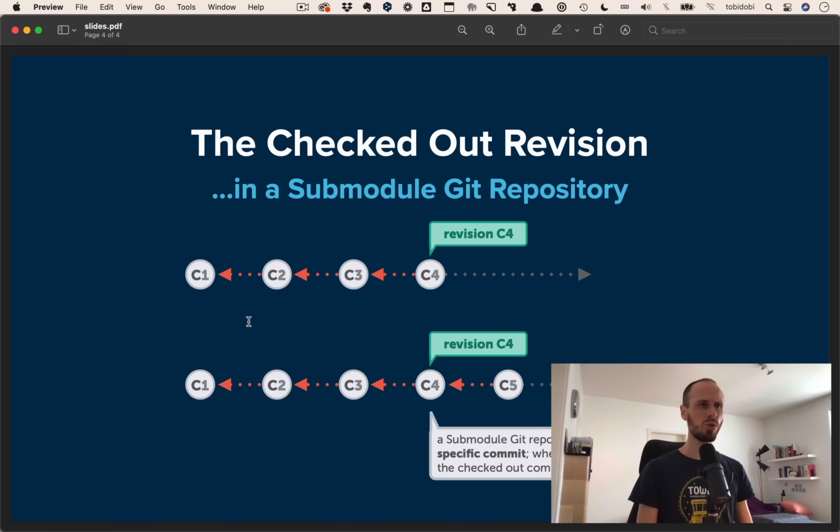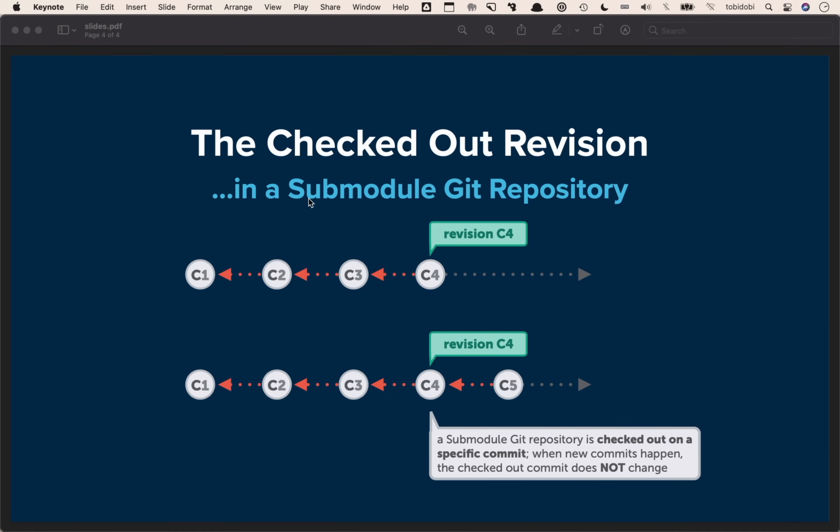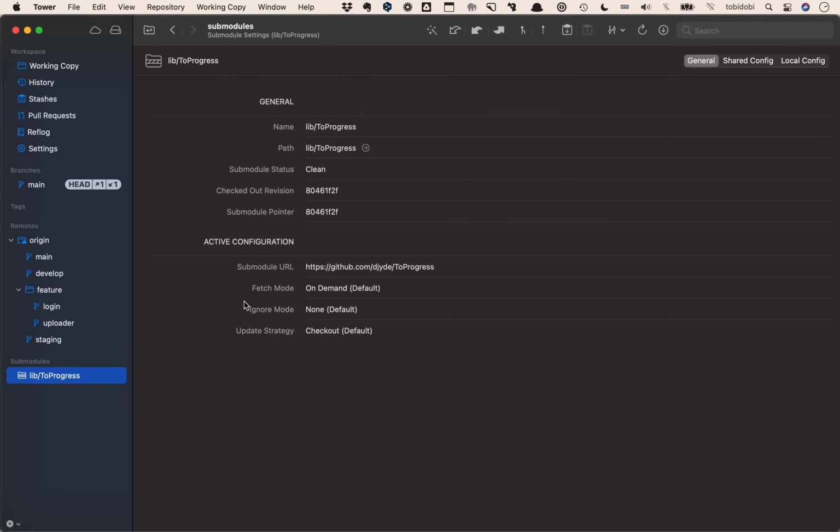All right, let's quickly hop into the submodules in this project. I can show you that. So this is the Tower Git client, and when I select the submodule here, you can see that this submodule is not checked out on a branch, but on a specific revision. And this is what I meant.